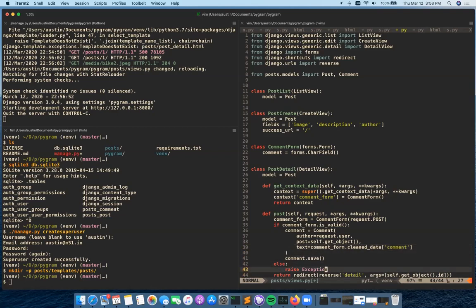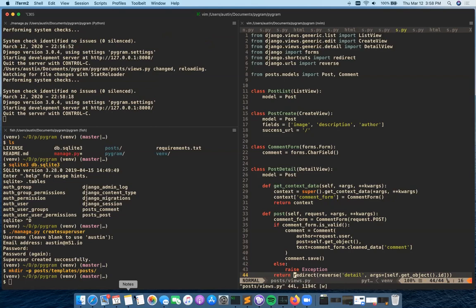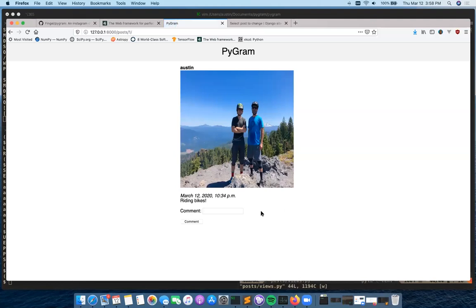And if something bad happens, we'll raise an exception. This is really bad error handling, but it'll work for us for now. And then finally, we'll redirect the user back to that same detail page so they can see the comment that they just posted. Now, I think this should work. So let's give it a try. Okay, so I wrote in good ride, and now you can see that I commented how that was a good ride.